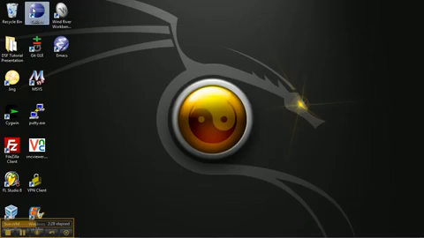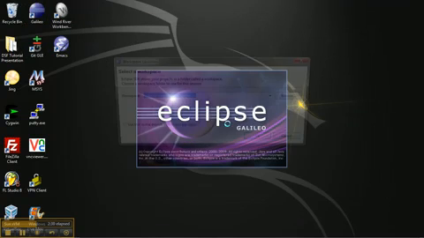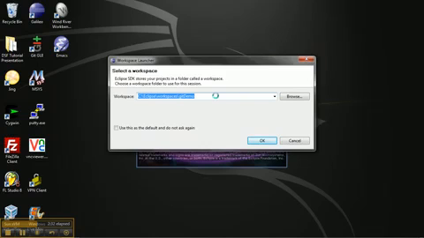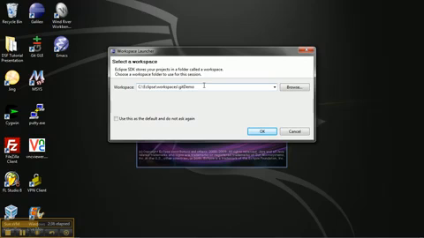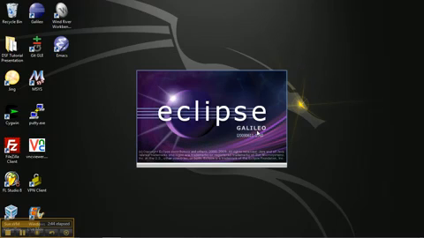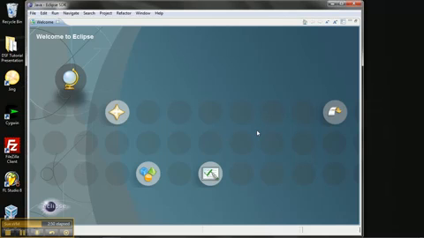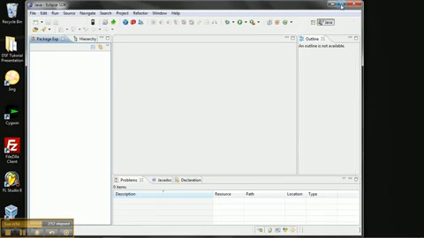So now we want to create a workspace at that root directory. As you can see, I've already kind of started that. So it's the same directory that we created the Git repository in. Go OK. And it brings up our Eclipse.